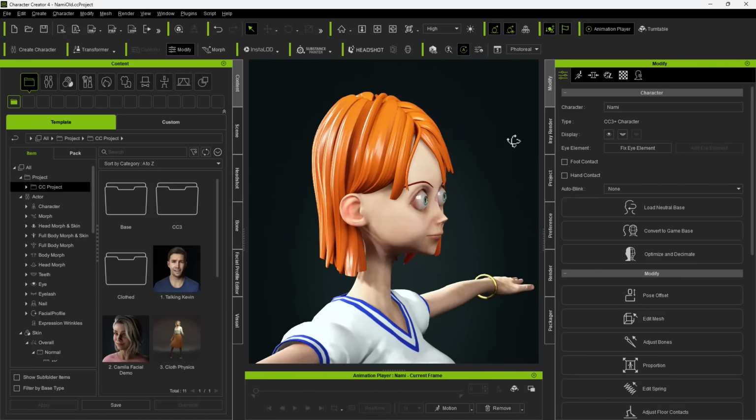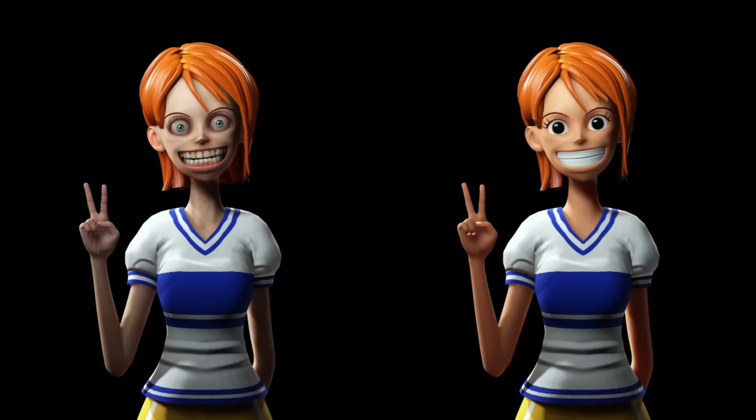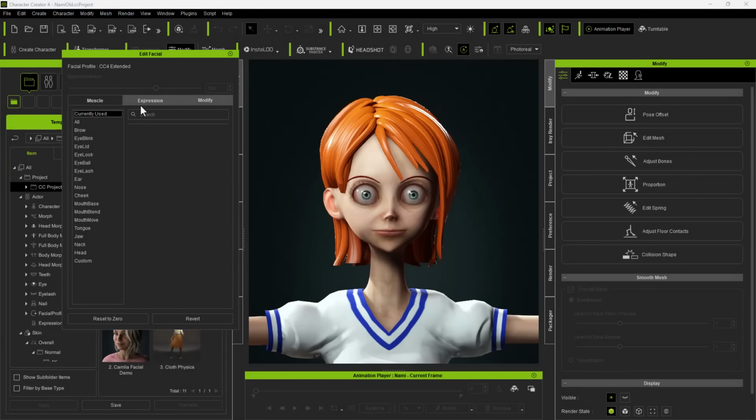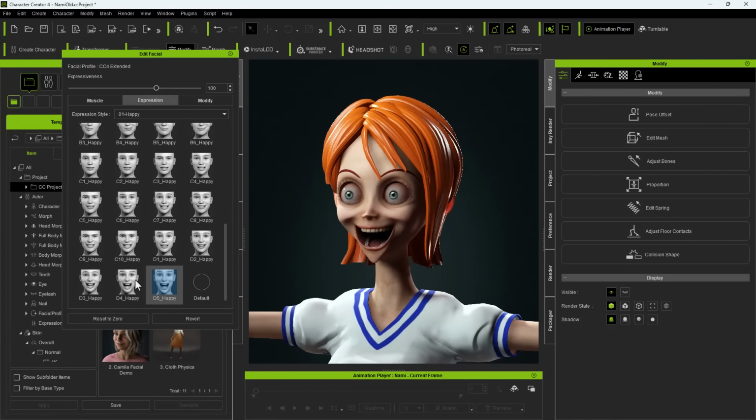In this video I'm going to demonstrate a few advanced tricks to create a more cartoonish character in Character Creator. The dilemma is that Character Creator's base avatar is designed around realism, and I am aiming for an anime style.